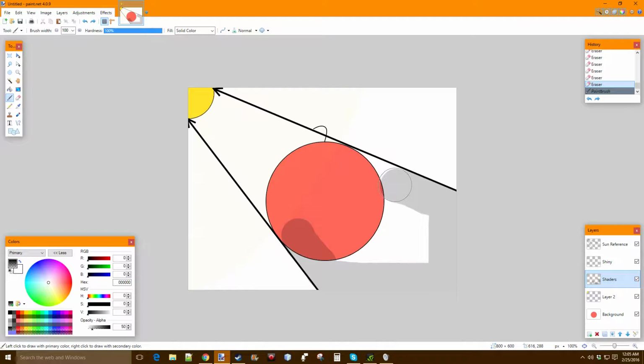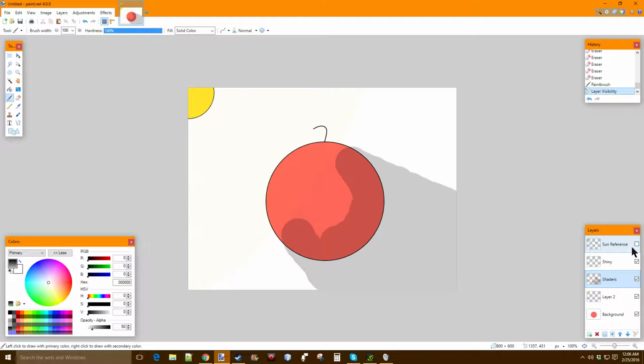Oh, good. And then around. And then the rest. Now we just take the sun reference off. I'm not so sure that that's how it's supposed to look. Okay, let's go back.